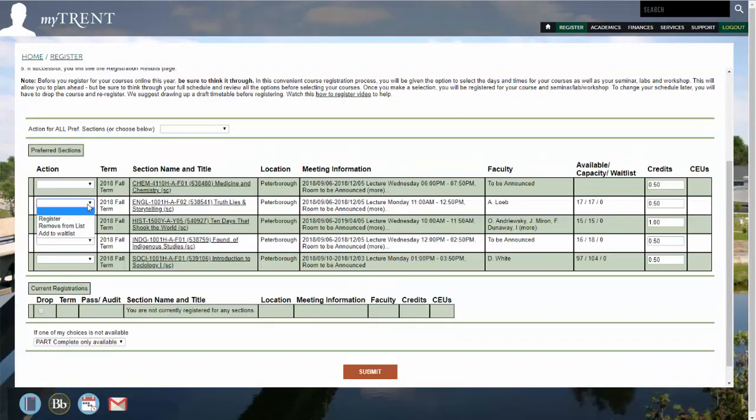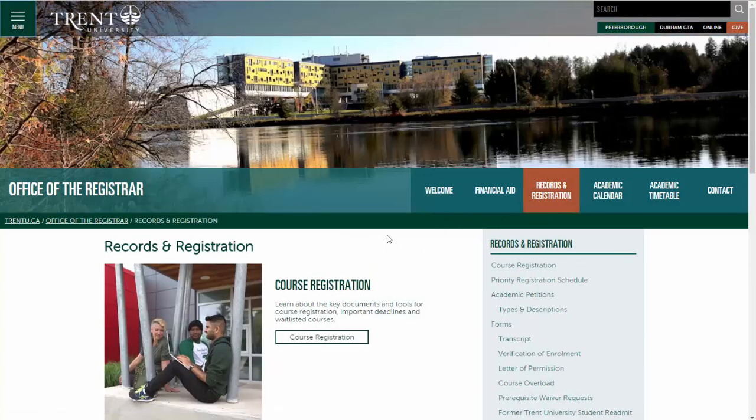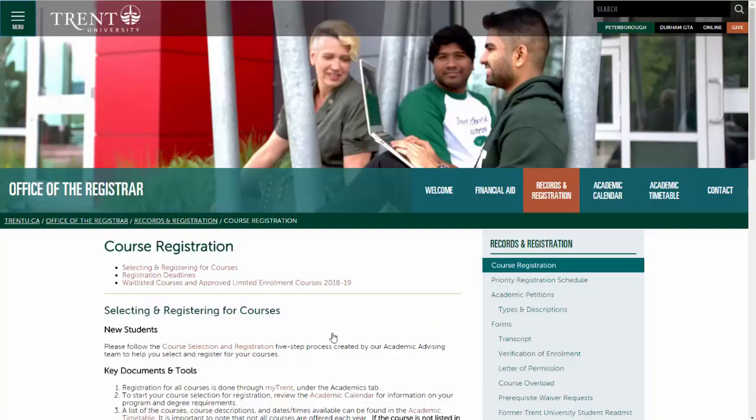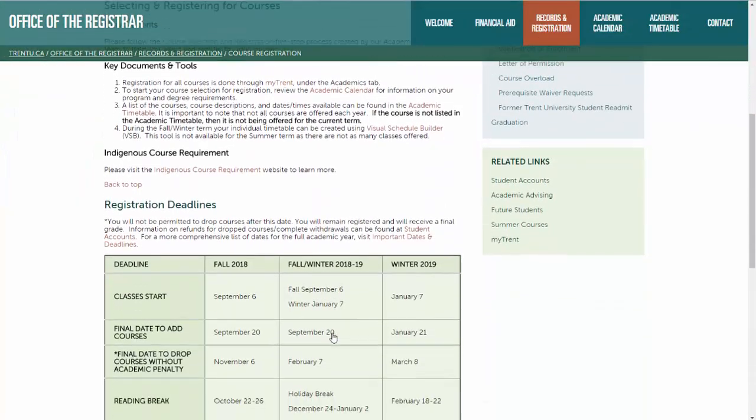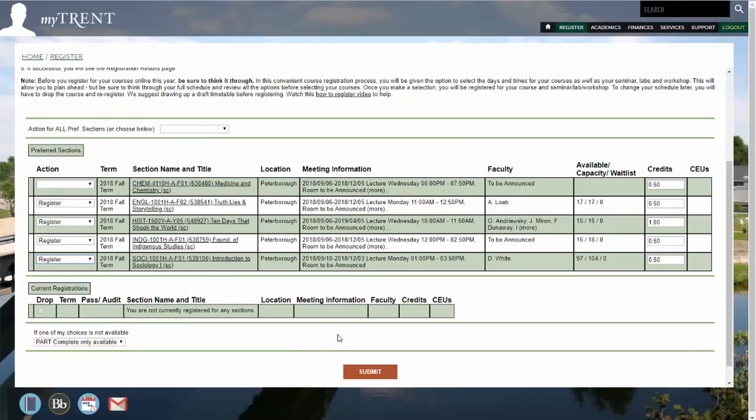If you are looking to add yourself to a waitlisted course, you can also find the Add to Waitlist option in the drop-down menu. For more information on waitlisted courses, you can visit trentu.ca/registrar and select the Records and Registration section, where you can find course registration. Information on waitlisted courses is found at the bottom of the page. Once you're ready to register, click Submit on the bottom of the page.